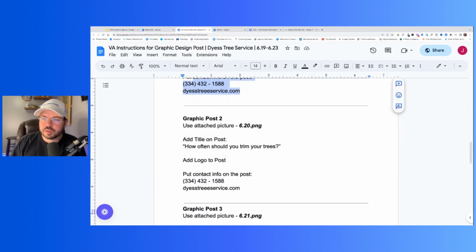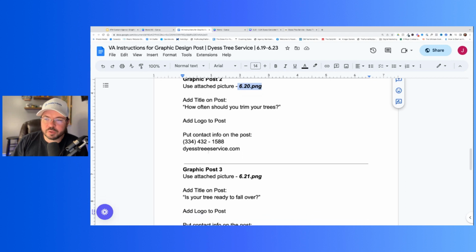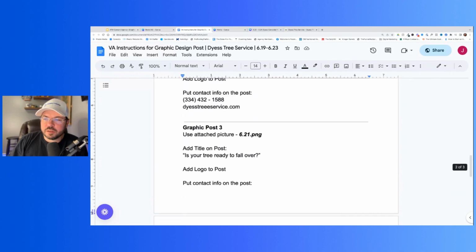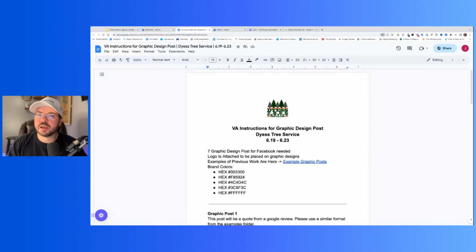Next one down, use the attached picture. I attached a photo and put the photo file name right here. I bolded it and italicized it so they can see it, so they know that inside the attachment, that's the file we're going to use. Now, this is me sending instructions to the VA team. You can do the same thing for a freelancer on Fiverr. I put, add title on the post: how often should you trim your trees? That's the title I want. Put the logo on the post, put the contact info on the post, right? Don't overthink this. Another example here, same thing. I think that's all I did for that week. I didn't have that many because we used some videos. So that's an example of instructions you can send.